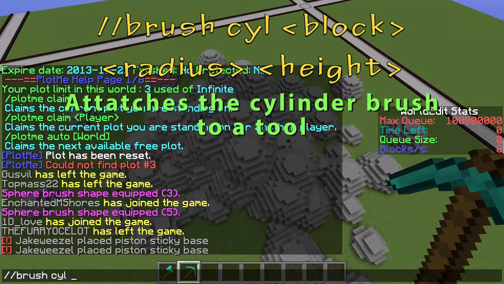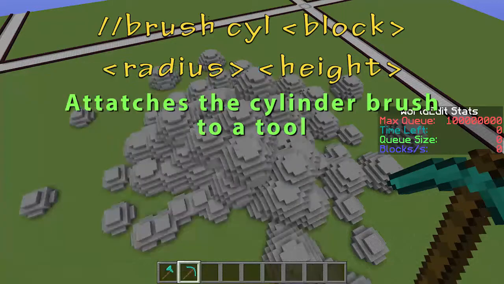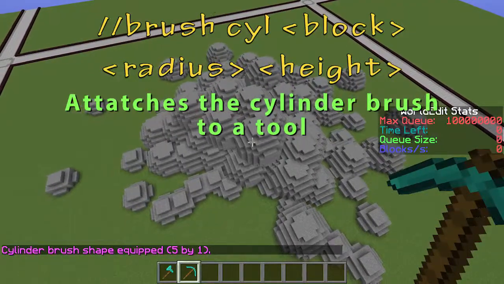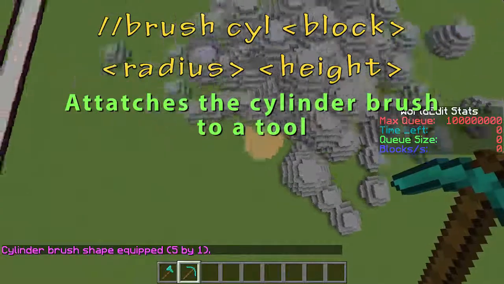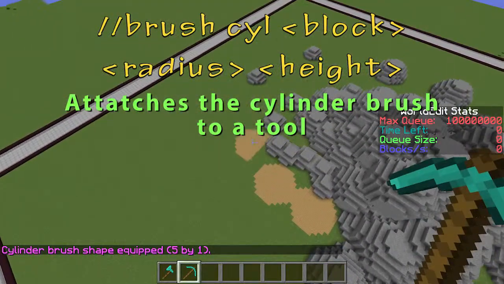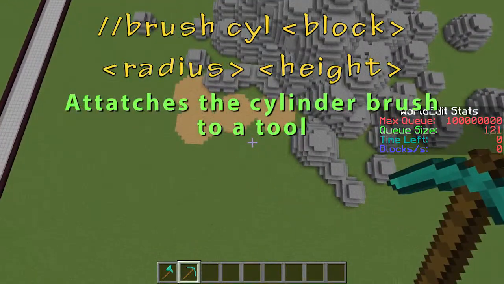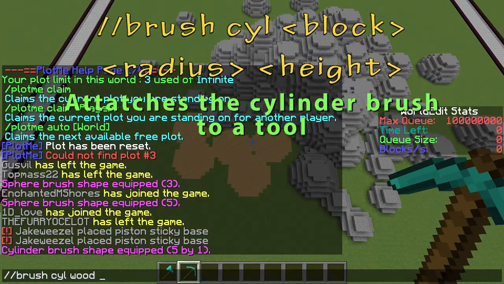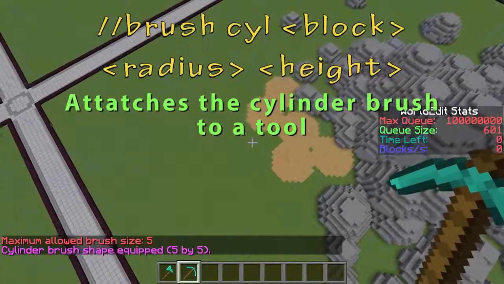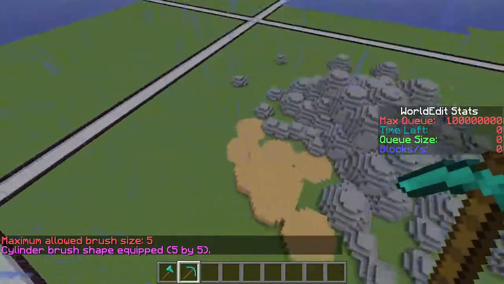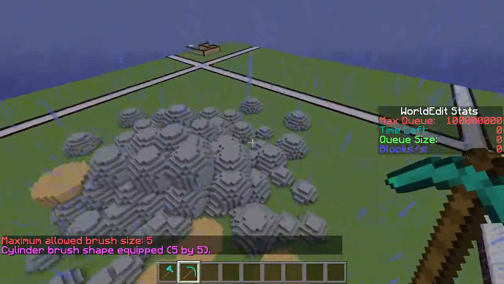I'm going to be using, let me use wood and then 5. Actually, yeah. And so this will make a cylinder that's 5 by 1. And the thing with cylinders is you can adjust more than just the radius. So you can see I'm just creating one high cylinders, but I could also create something like a 10 high cylinder. Oh, it's a 5 as a maximum. I forgot. I can also create things like this that are 5 high.